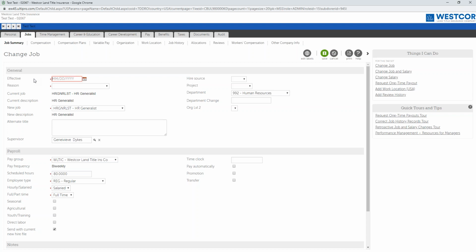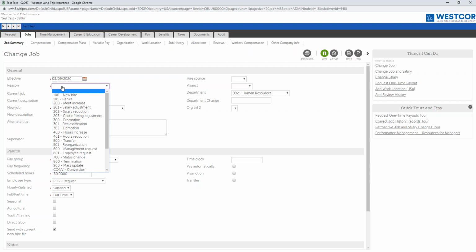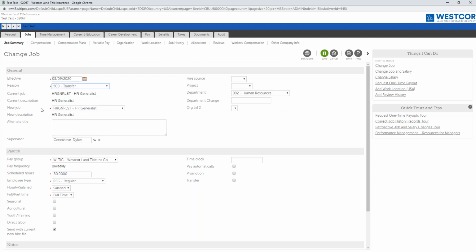For our example today, we're going to say that Walter is going to be changing managers effective as of May the 9th of 2020. We're going to choose the reason, and the reason is going to be 500 or transfer. We will keep the job the same because he's not changing jobs, he's just changing managers in this situation.